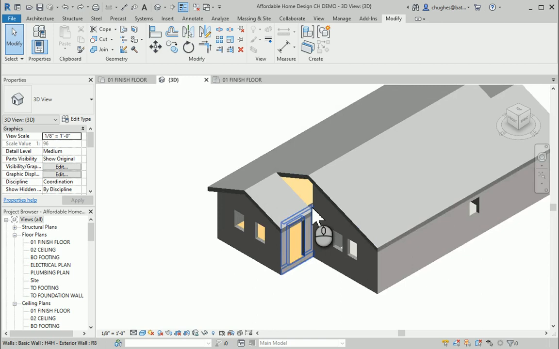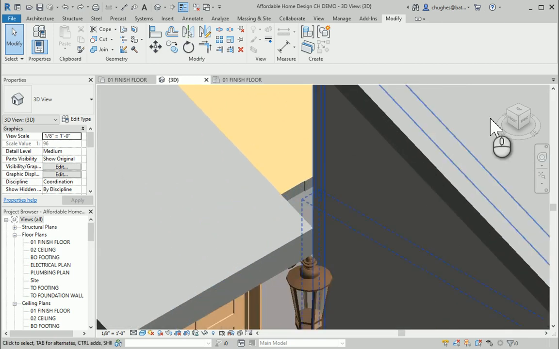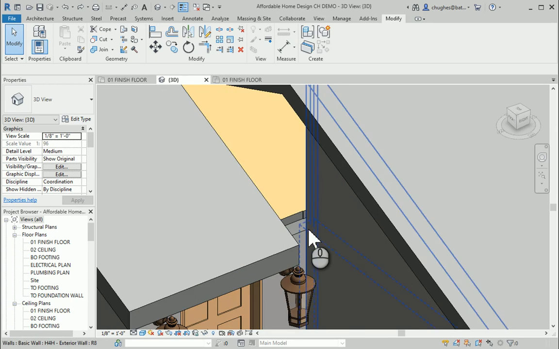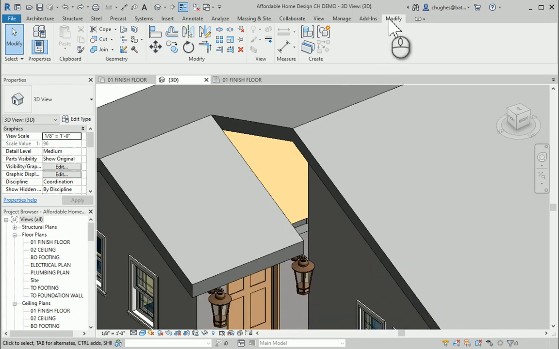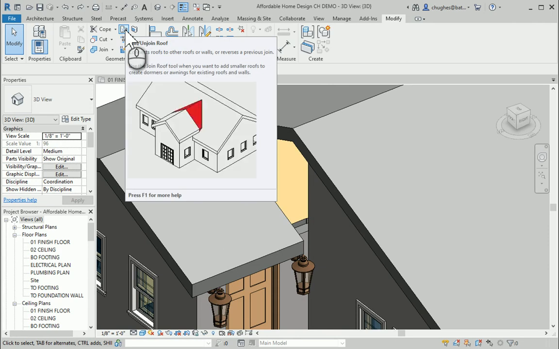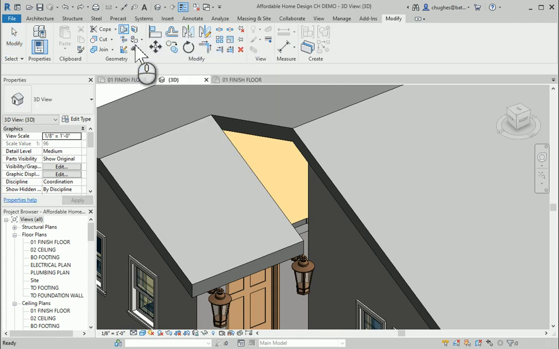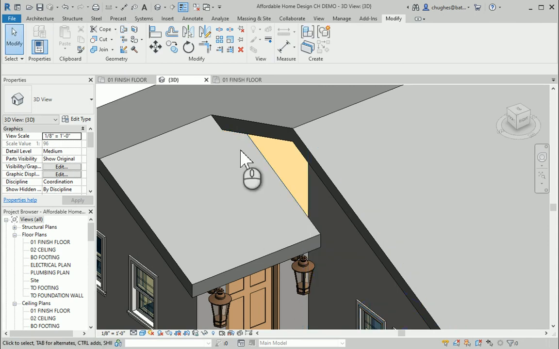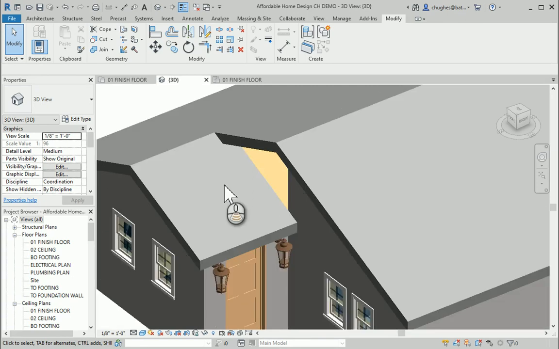One thing I'm going to end up seeing is that this roof actually needs to come over and touch the wall. So under the Modify tab, I'm going to go to the option next to Split Face called Join Unjoin Roof. And you can see how that works. I'm going to click on that option, click on the line right here that is sloping on this little section of roof, go over until it highlights the wall, and select it. This roof is going to come over to make the adjustment.